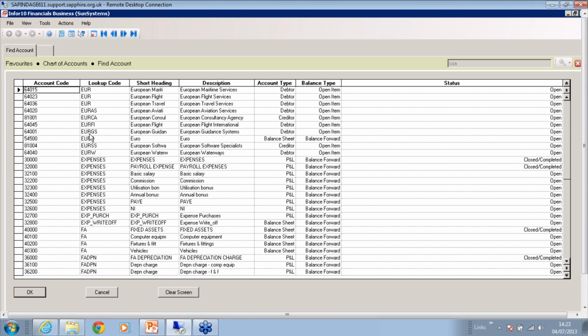Now, different people use it in different ways. Some people make it the short form of the name. In this case, they've just put in the first 3 characters of the name to be the lookup code, which makes sense because as a supplier account code, you tend to look for it by the name of the supplier, hence the first 3 characters of the name can be quite helpful to look for the item. And you can use a combination of rules. For example, for suppliers and customers, you can make the lookup code to be the short form of the name.